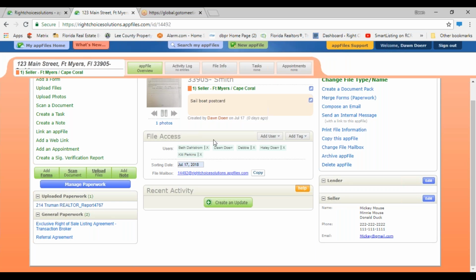Okay. Right here in the center of your file, you have a box that says File Access. Right at the bottom here, you have a link that says File Mailbox. It's a 5-digit code at rightchoicesolutions.appfiles.com with a copy button. If I click copy and then I go over to my email account, paste that in my toolbox and hit forward, it will send everything, including the attachments and the email, into my file. So now I have a record of that email coming in as well as whatever was attached to it, and now I have workable documents. I didn't have to download them. I didn't have to do anything. This is really, really awesome on the fly also. You can do it right from your smartphone or your tablet on the fly and send them right to your file.